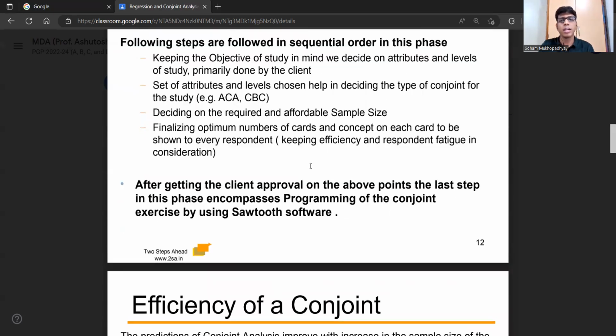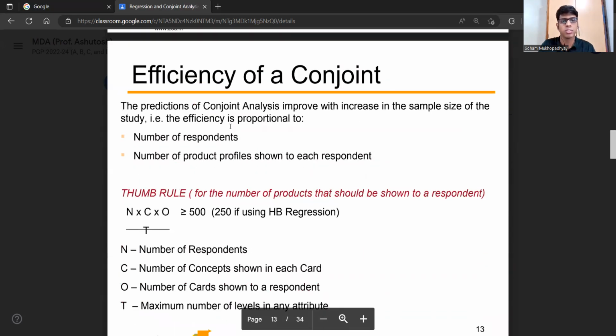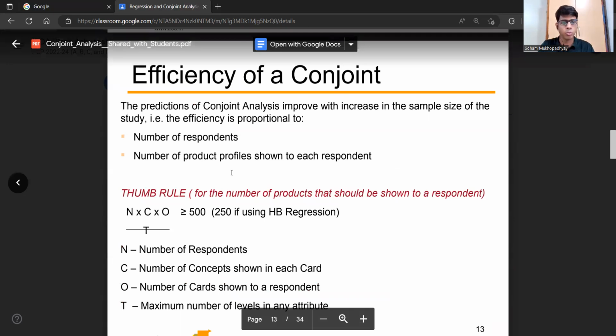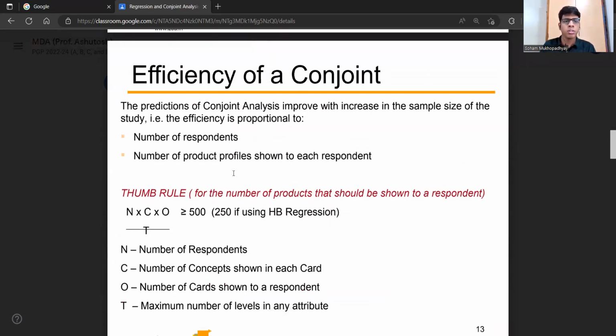How you decide the sample size is on the basis of this efficiency formula. The rule of thumb is that n times c times a divided by t should be greater than or equal to 500, which will make sure that your conjoint analysis is efficient enough. The number of respondents you can increase to as many as you want, and that will keep increasing the efficiency of the conjoint design indefinitely. There is no upper limit to it, so as long as you're crossing 500 here, it's fine.